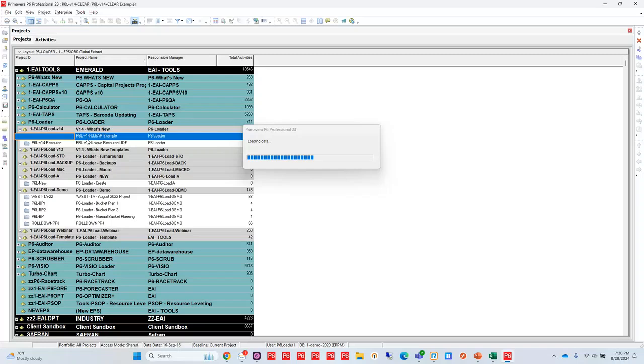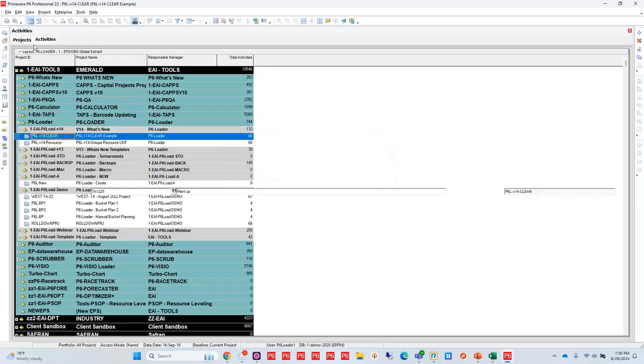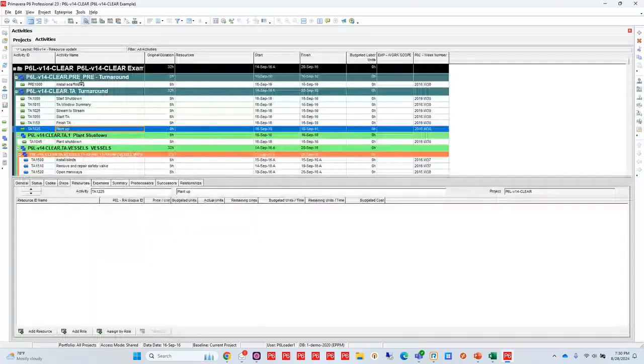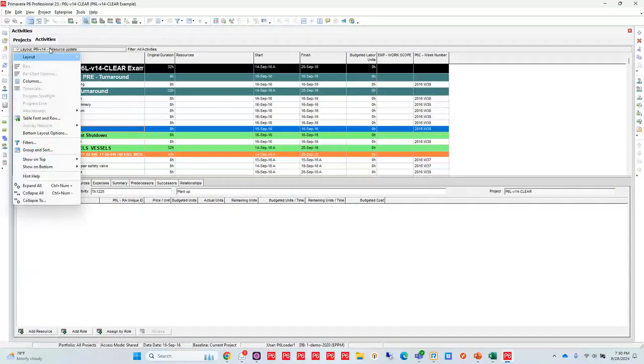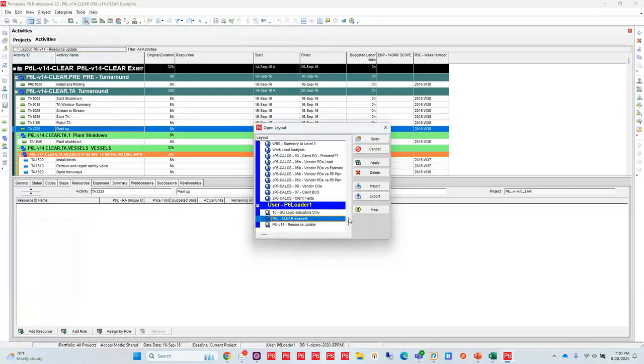Wow, I do have a big lag. Something's going on with my internet. And in this example, I have a file that has some user-defined fields.